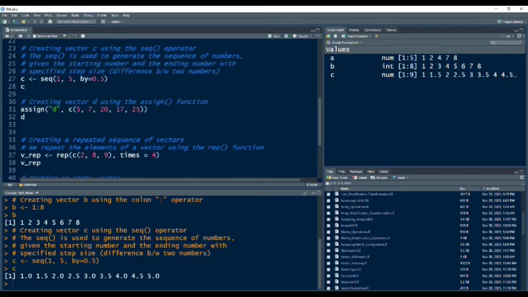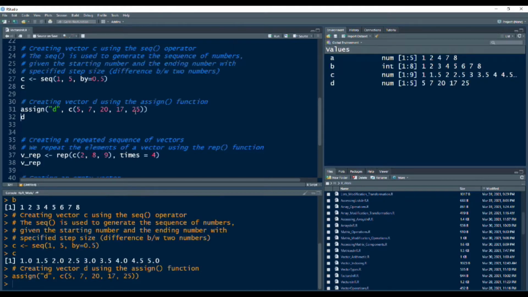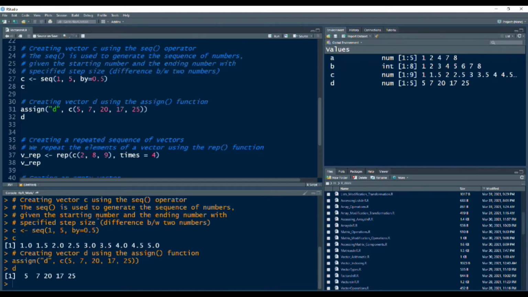One more way of creating vectors in R is using the assign function. We give 2 inputs to this function. As you can see here, we are interested in creating a vector D with vector elements as 5, 7, 20, 17 and 25. Let's run line 31 and 32. So we get the 5 elements. These were a few methods of creating vectors in R.